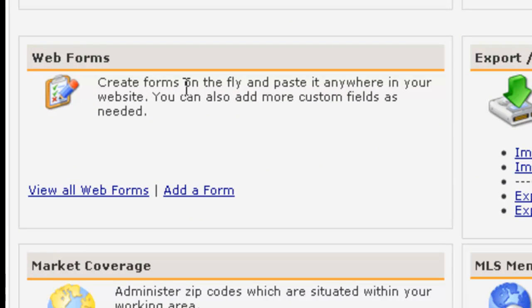Today I would like to go over the tools and settings, web forms. You can create forms on the fly and paste it anywhere in your website. You can also add more custom fields as needed. The way this works is that you can simply click on Add a Form.